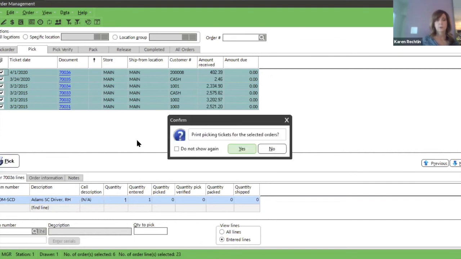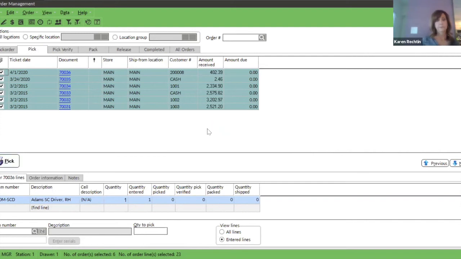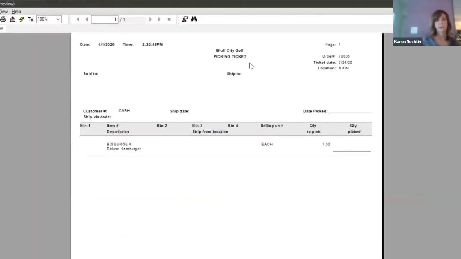So we'll go ahead and we'll pick. And it wants to know if we want to do picking tickets. And so this is what the standard pick ticket looks like, what the items are, the quantity, and then a space for the person who picked it to write what they actually pick.